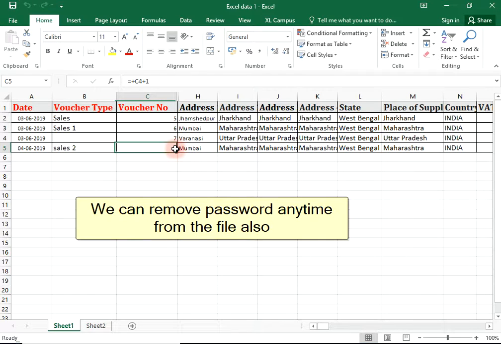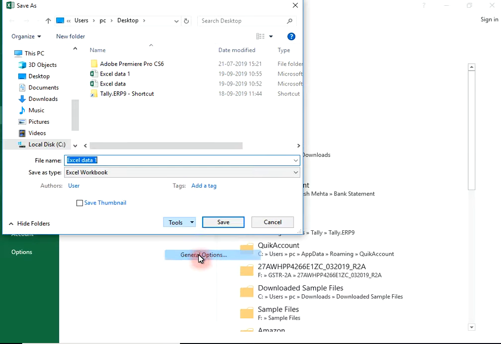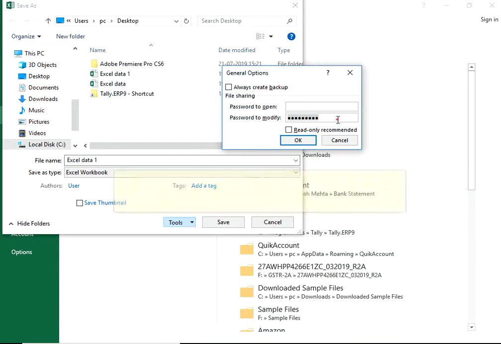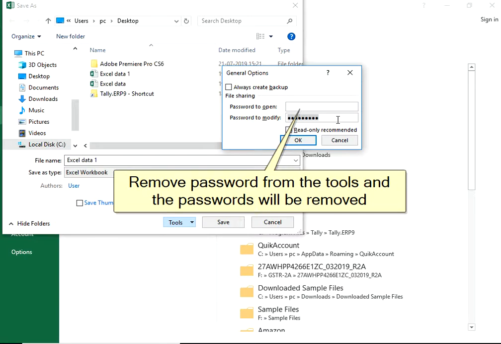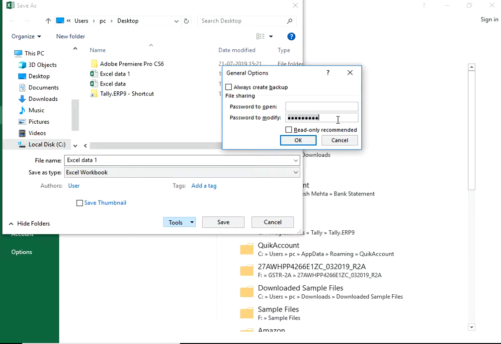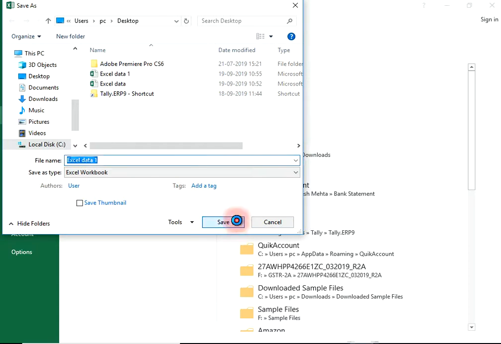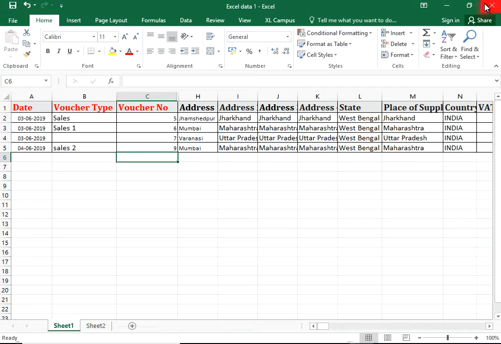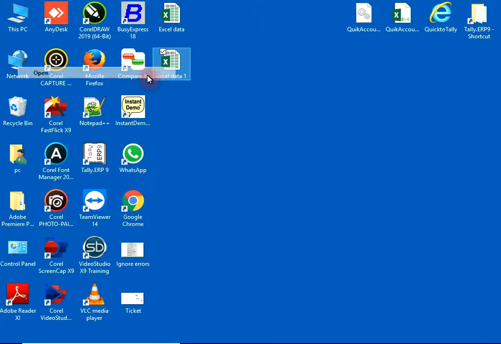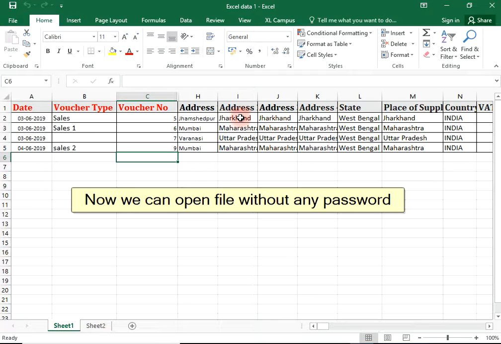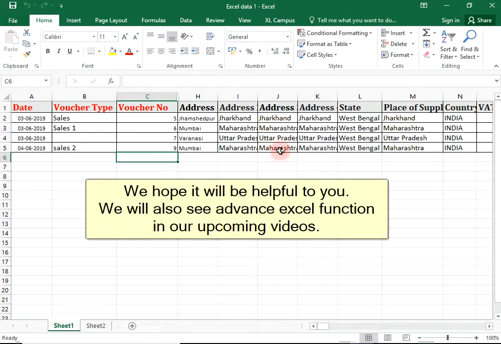We can remove the password anytime from the file also. Remove the password from the Tools and the passwords will be removed. Now we can open the file without any password. We hope it will be helpful to you. We will also see advanced Excel functions in our upcoming videos.